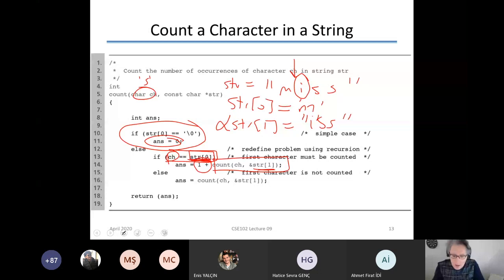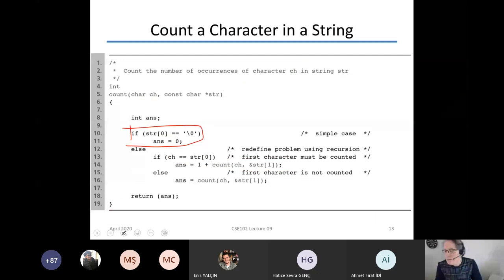So now, my problem actually becomes very easy. This is my base case where there is nothing in the string, therefore the answer is simply 0. If there is something in the string and the first character is the character that I'm searching for, then I will call the rest of the string, excluding the first character, plus 1. If the first character is not the one that I'm searching for, then I will just call the rest of the string, excluding the first character, as the answer.